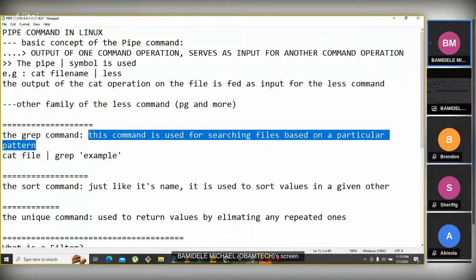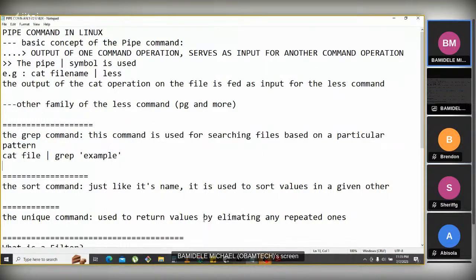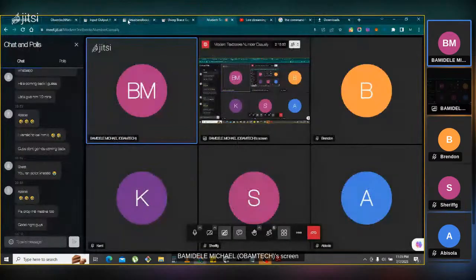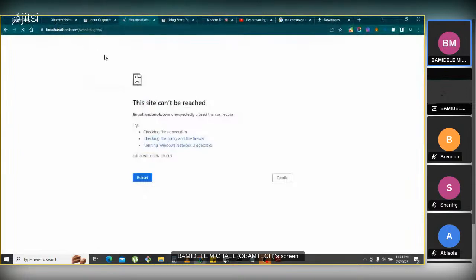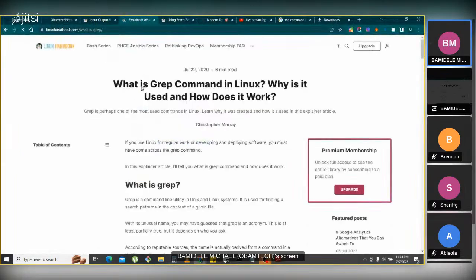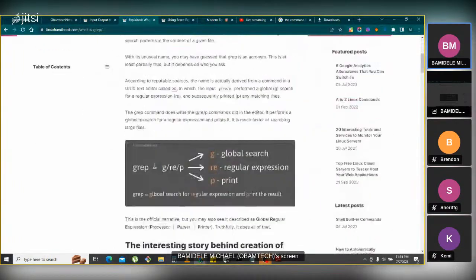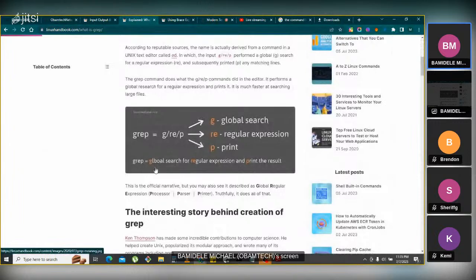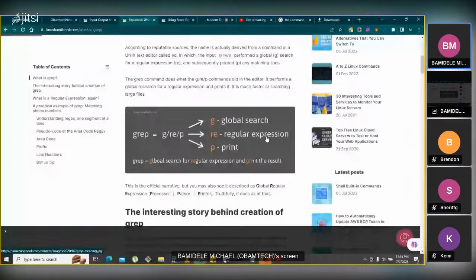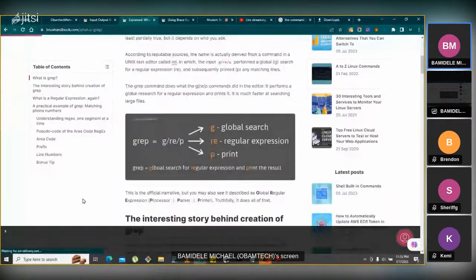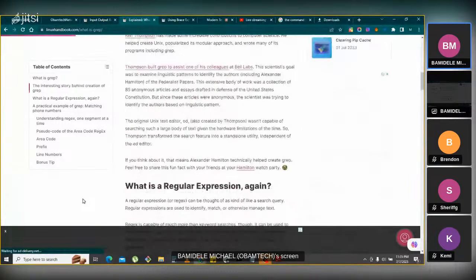Based on a particular pattern. Now, there is something I want to open. This global search regular expression print. Now, if we have this, how does it work?